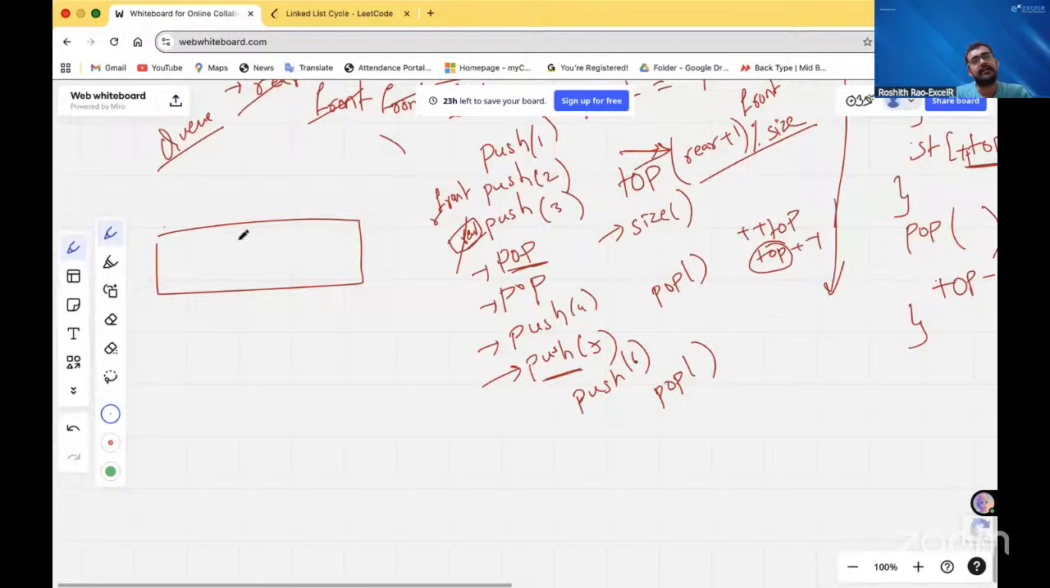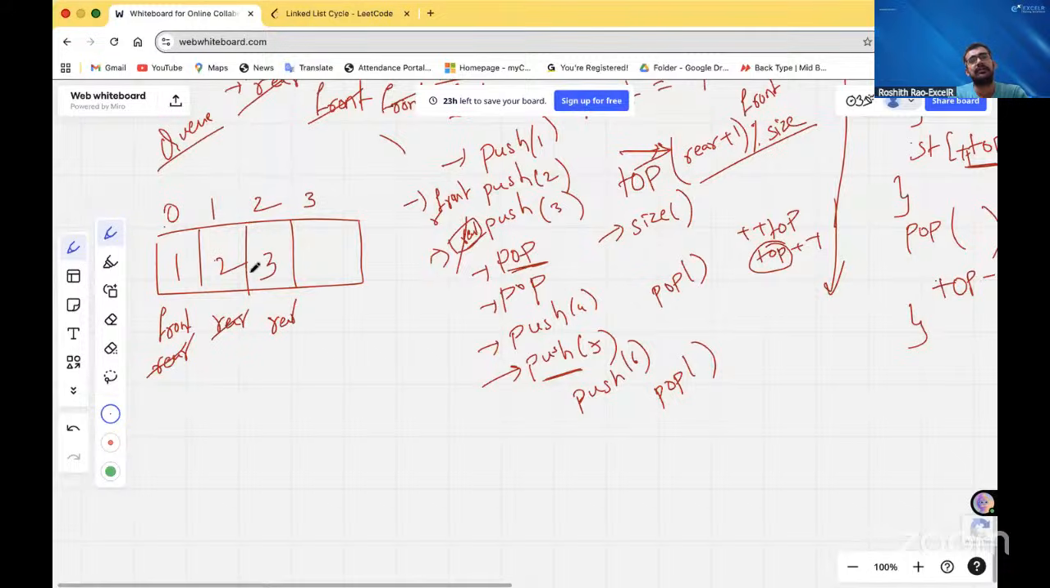Okay, the queue is of size 4. 0, 1, 2, 3. You are pushing 1. So what will happen now? Front and rear will be here. When you push 2, only the rear you should move forward. It will be 2. Then push 3. Again, what you need to do? Rear moves here and then 3.